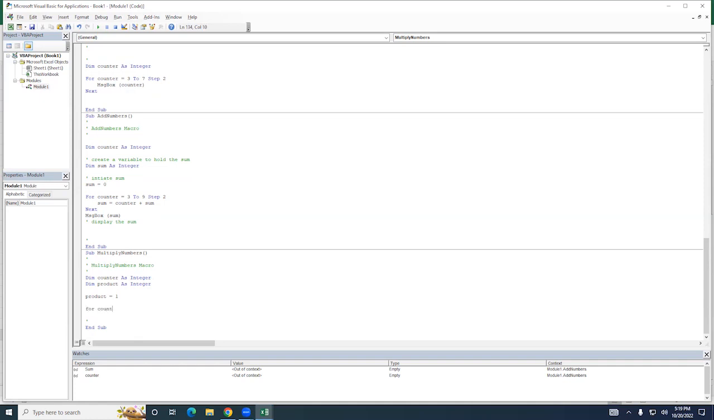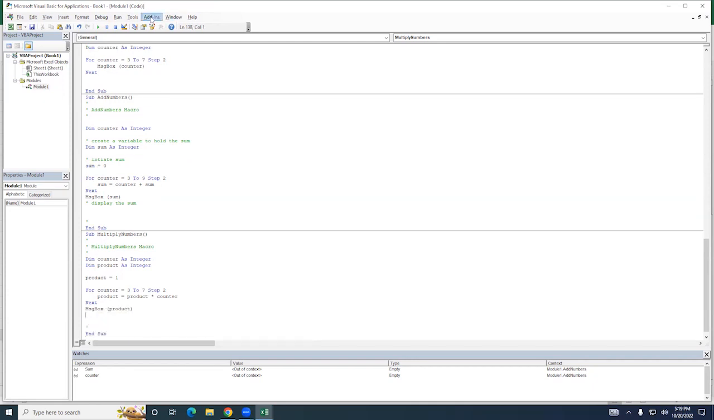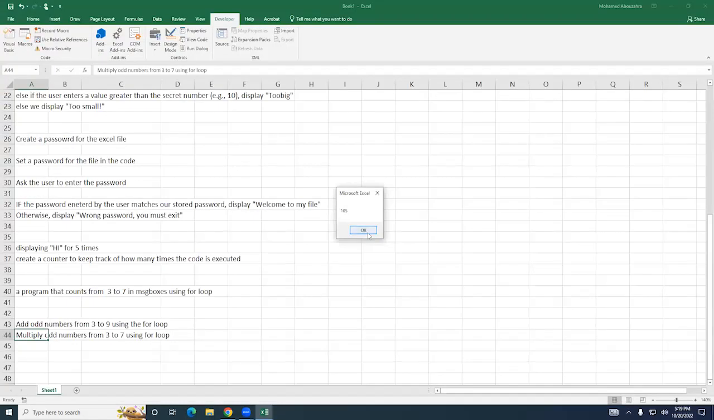And then we do our for loop, very similar to what we did before. For counters equals 3 to 7, step 2. And then product will be equal to the old product multiplied by the counter. And then next, and after we are done with the multiplication, we display a message box of the product. And that's everything. So let's see the result. 105.